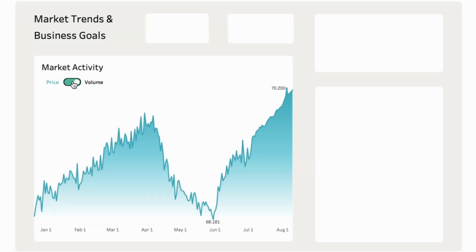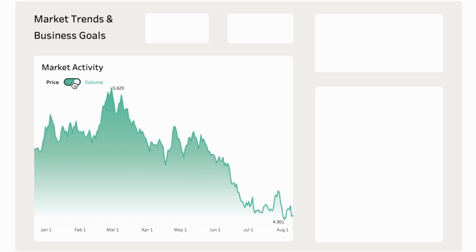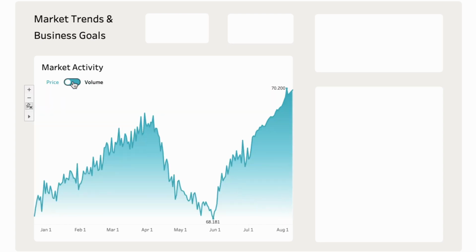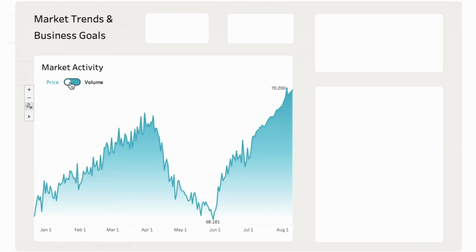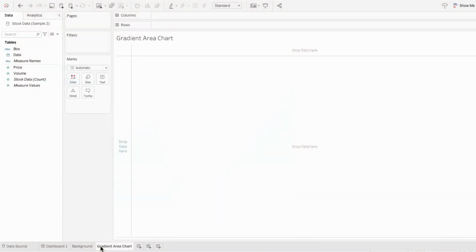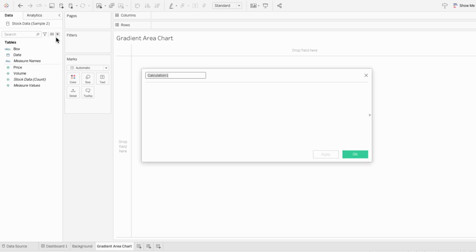To create a gradient area chart with a toggle that switches between two metrics, where both the chart's gradient color and the line color change based on the selected metric, we'll create three calculated fields. So I'll create a calculated field, and this first one will be for our normalized metric.